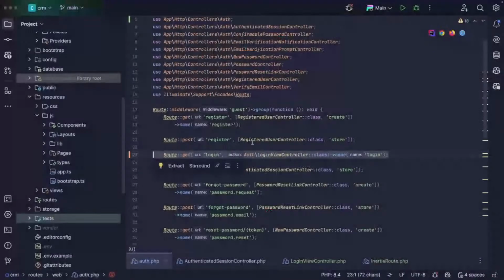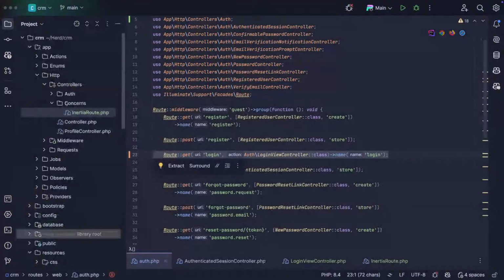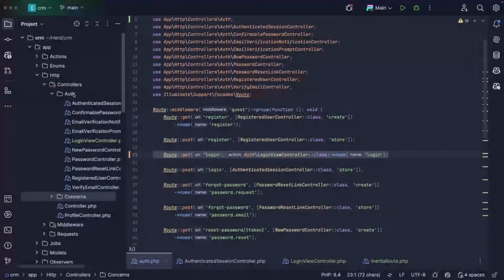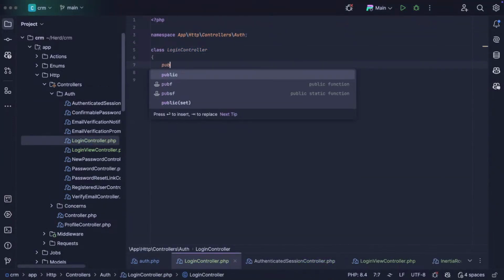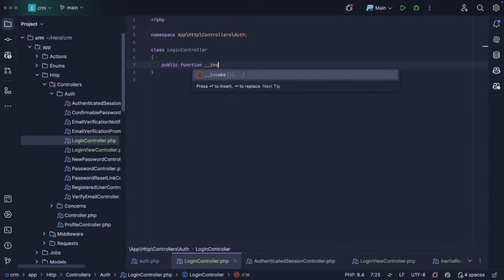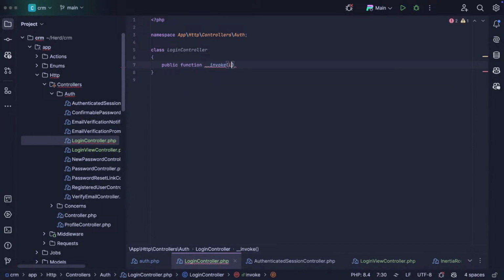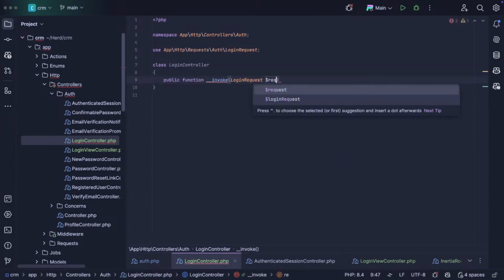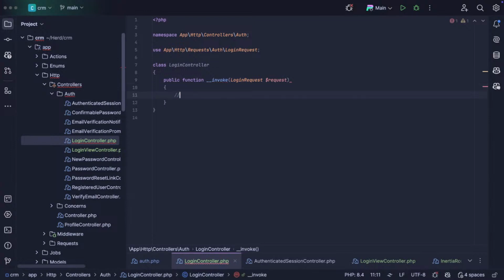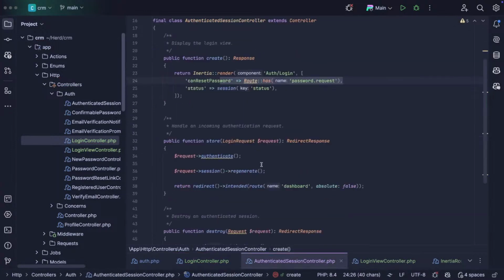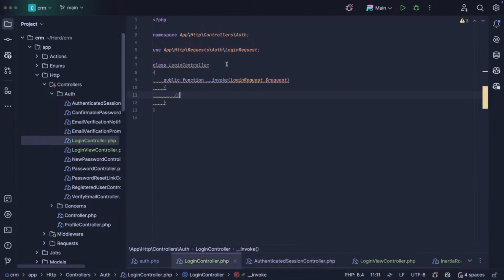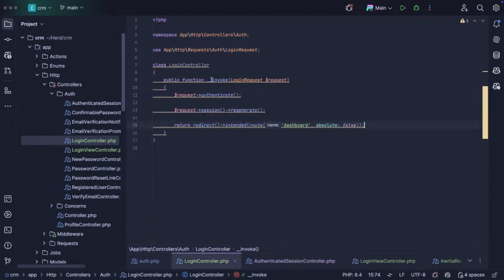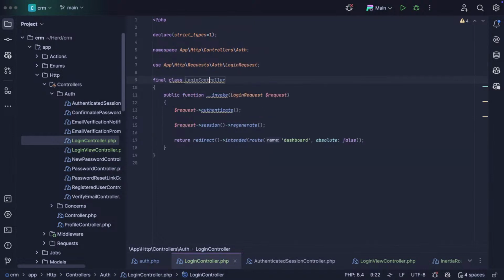And yeah, iterate and improve, right? So now that we've got a login view controller, we can create a login controller. This has an invocable method here, and this will accept the login request, and do stuff in there. So what this does is request authenticate and then redirect. So we're just going to copy all of that in and work through it.